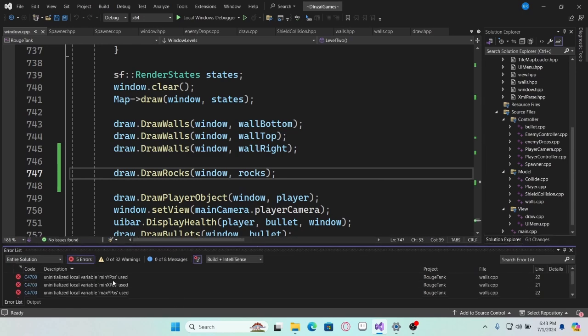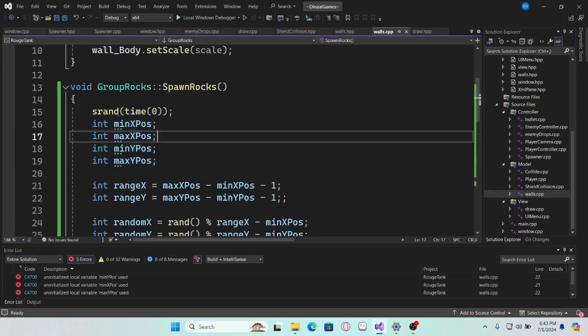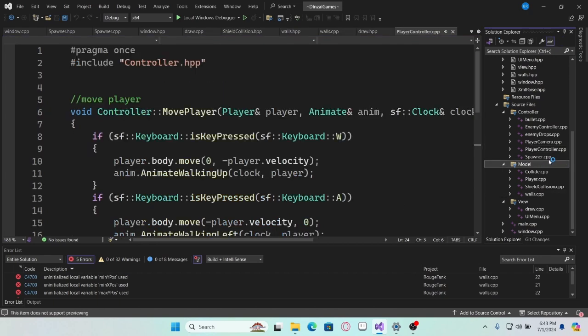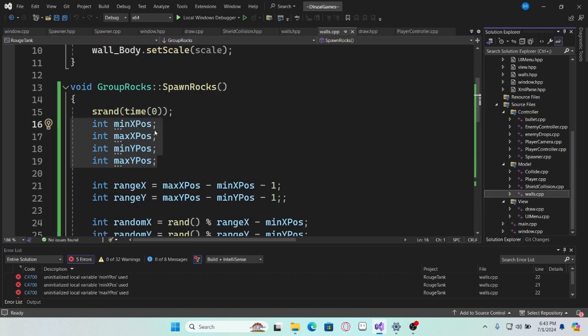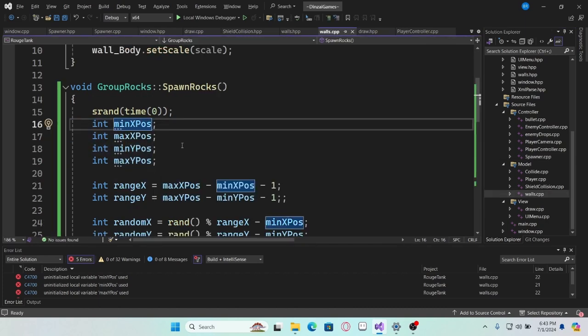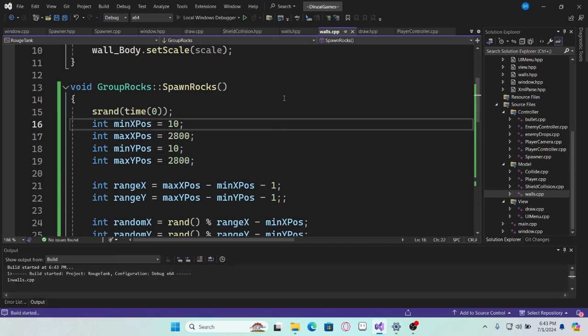Uninitialized. Aha. So I don't know if you guys noticed, but we never set these. So this position here, I've calculated using the spawner. It's relatively this size-ish for the map. So we're going to keep within probably like 10 and 2,600 relatively for both X and Y. So for their minimum, we're just going to say is 10. And for here, we're going to say like 2,800. And let's try to run that.